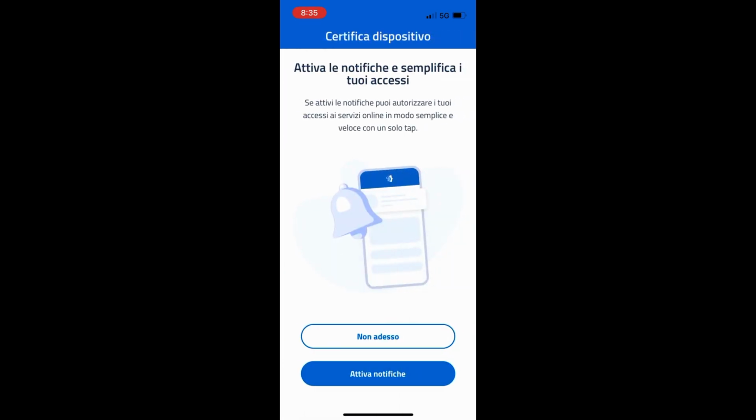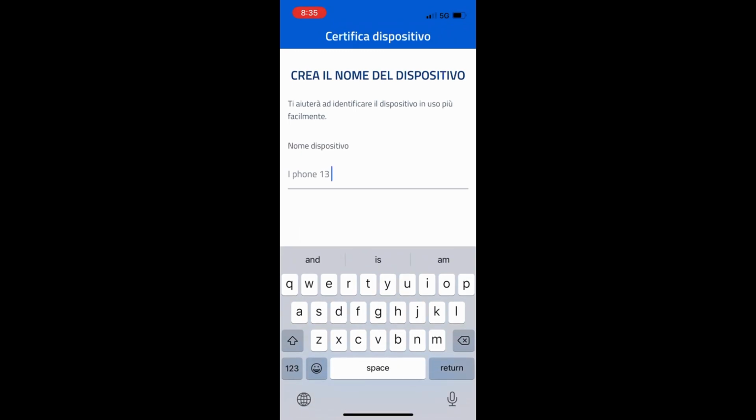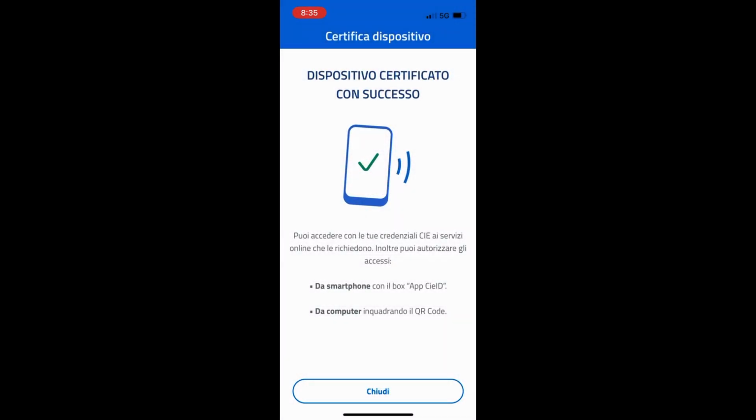So click on it, it's your choice whether you want to activate notifications or not, and then importantly you have to write the name of your device. So write the correct name of your device and then click on Prosegui. So as you can see, the device has been registered. So this is the method you can register your device, and then you do not need to scan your carta di identità every time.